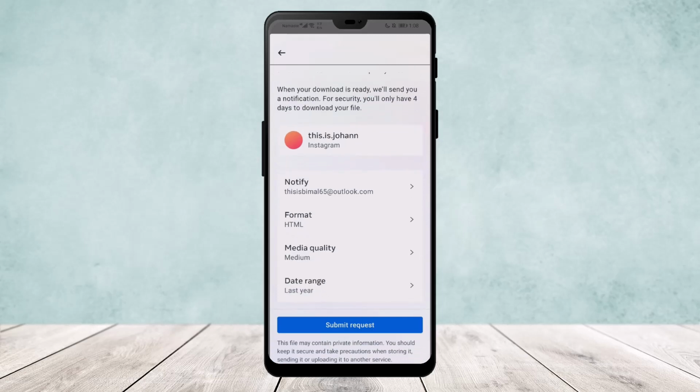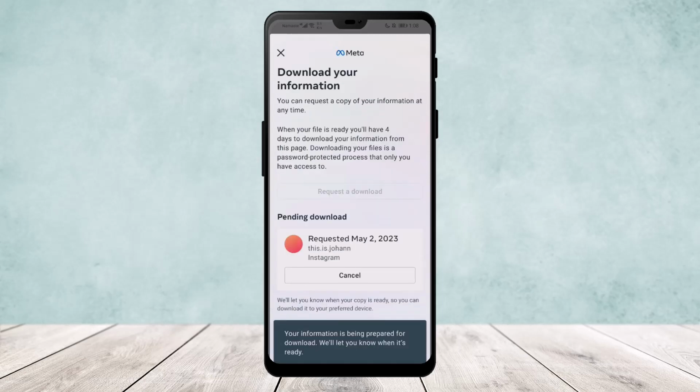and submit a request. And once you have done this, your information will be prepared and they will let you know once it's ready. You can simply download it and go to your phone storage and open the file and look at your send friend request, your followers and following.